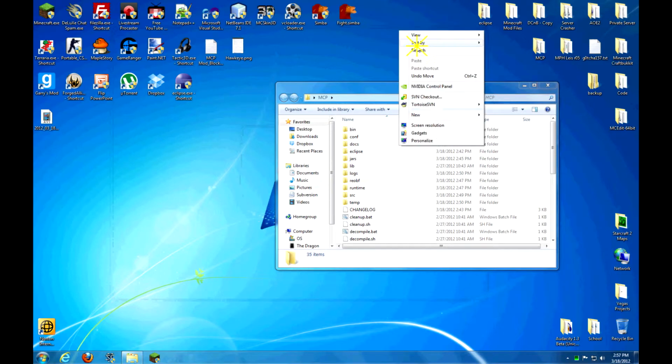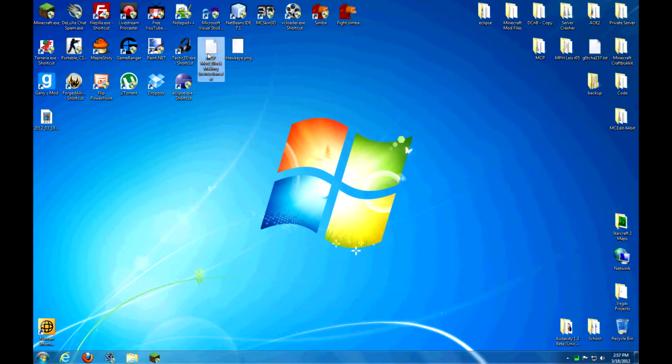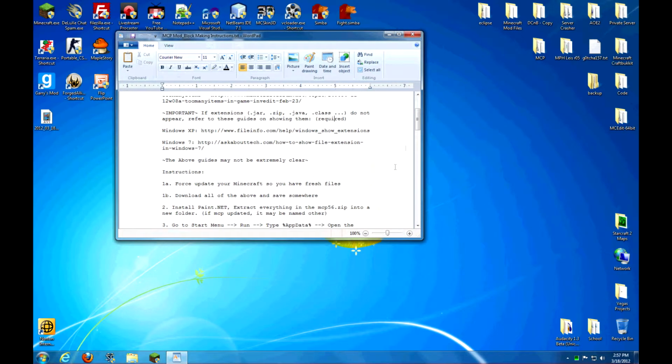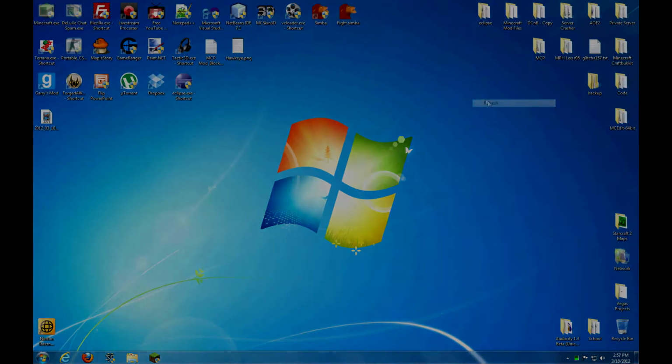In my next tutorial, I'll show you how to create your first mod block. Here are the instructions. Although it's kind of outdated, I have to update it. And there we go. Have fun.